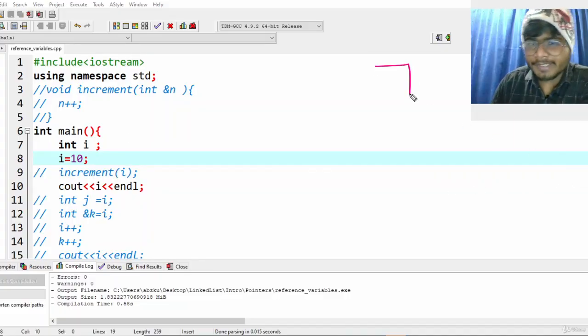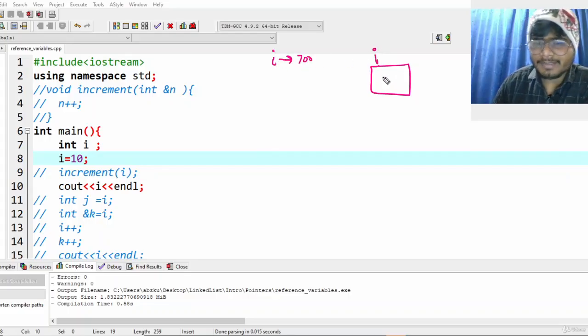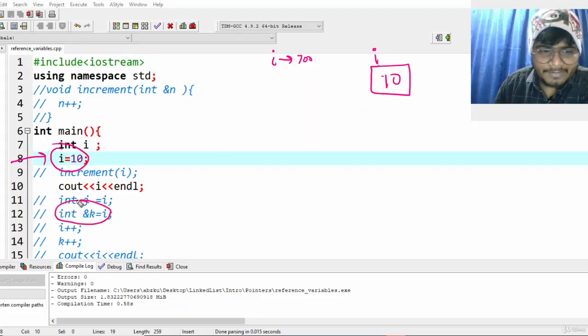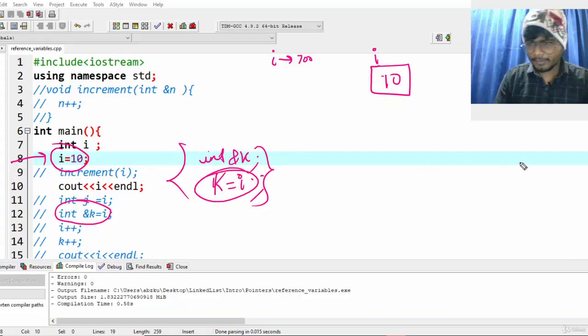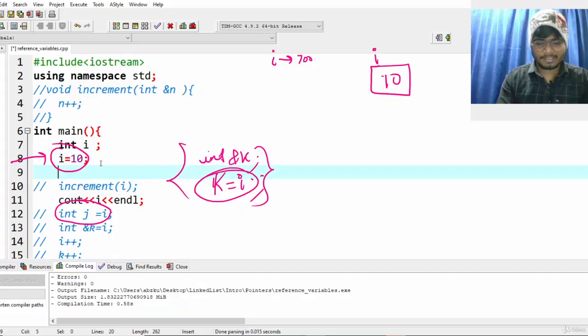At line number 7, I'm telling the compiler to create a memory for I and mark it as 700 in the symbol table, with some garbage value that's not considered as of now. In line number 8, I put the value of I equal to 10. Can I do the same with a reference variable? We would not be able to do that. Let me prove it; we will surely get an error.